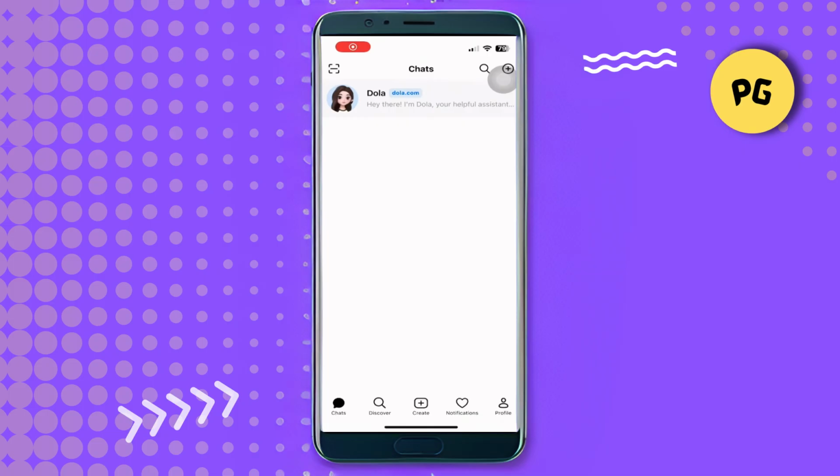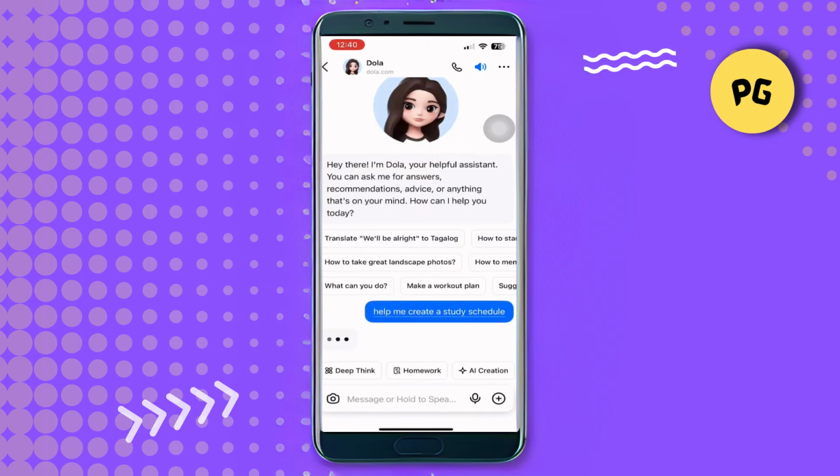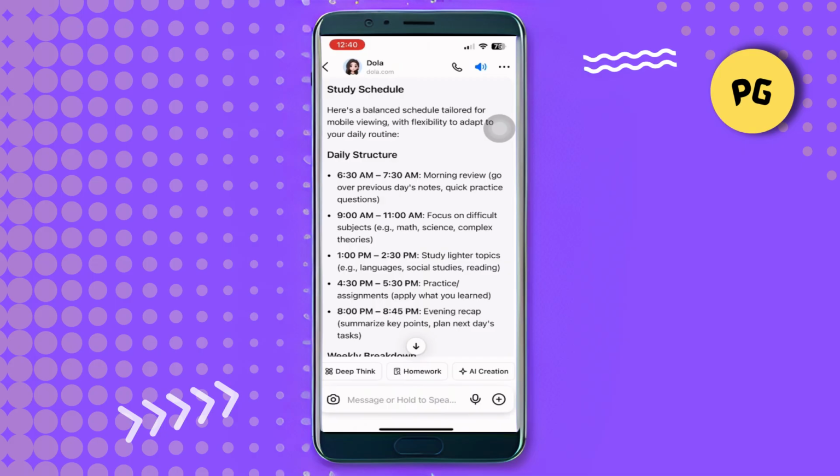Dola works as an AI-powered assistant that helps organize tasks, schedules, and reminders using natural language. Instead of manually creating everything, you can simply type requests directly into the message box. For example, you can enter something like, "Help me create a study schedule," then tap send. Within a few seconds, the AI can generate suggestions and organize information based on your request.